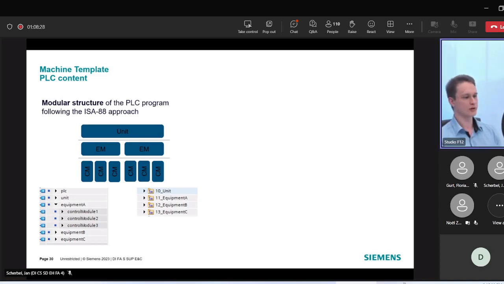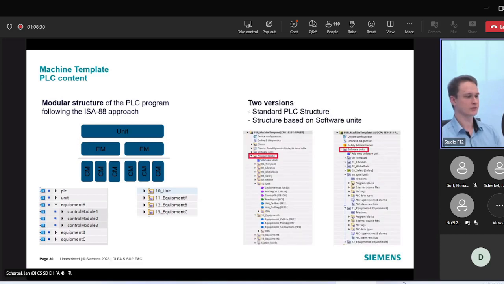This comes with 2 versions. We'll have a look at the software versions in the next minutes, and also we provide the classic PLC structure as well.